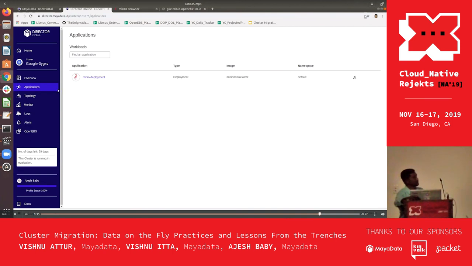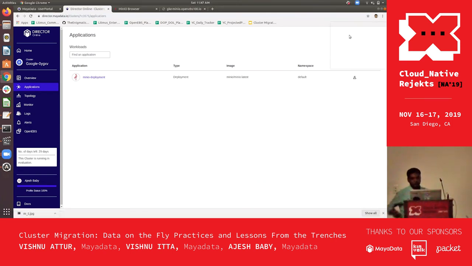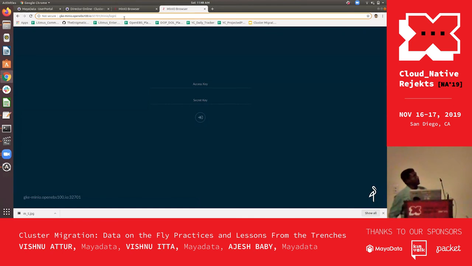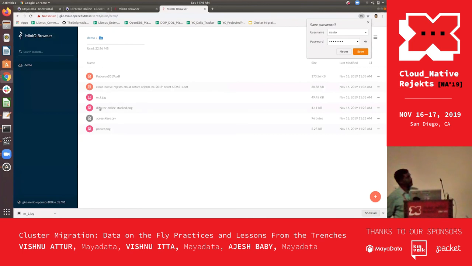And it has switched to the Google Cloud cluster. We'll try to access the data from the actual cluster. We can see that the application is in a healthy state. Let me access the destination cluster where we have migrated, where we have restored the data. And here it's restored.